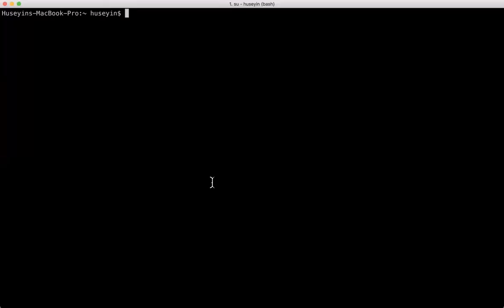Okay, I hope you see my screen. It is black. It is an iTerm window. I assume that you have already downloaded the Google Cloud SDK.